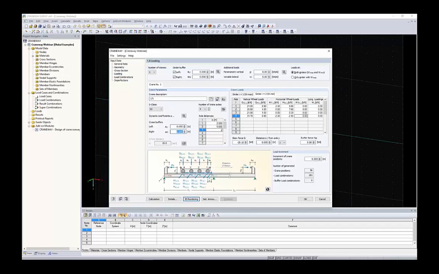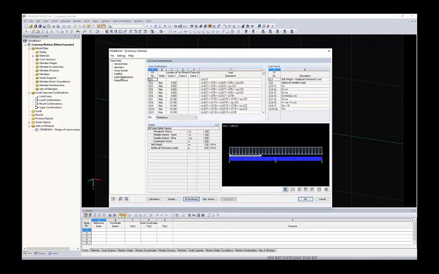Let me just switch back to the crane buffer of 0.5 meters. This is also what you can use for the CRANEWAY if you have more than one crane and you want to keep the distance between the cranes. You have to define the buffers. So in this mask, I think we are finished and we can take a look at the load combinations.